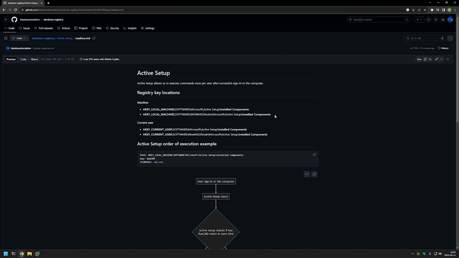And we mainly care about these 2 right here that are in the local machine hive, and that's because here we will be setting up everything that we want to run for our users, and then Windows will be managing the keys that are under the current user. And that's because active setup works by comparing the registry keys that are in the local machine with the registry keys that the user has in his current user hive.